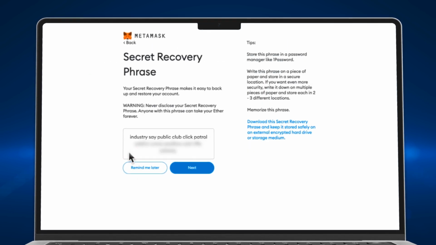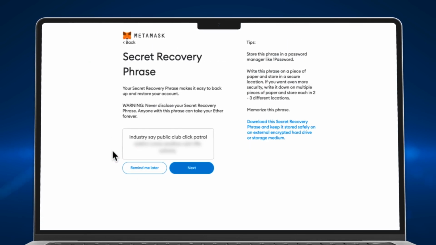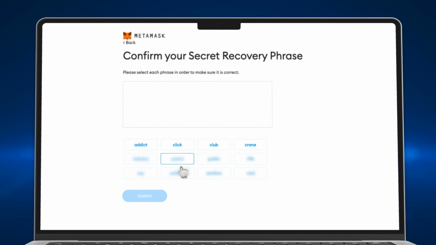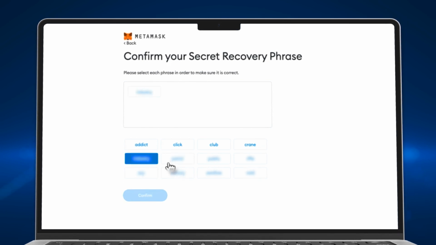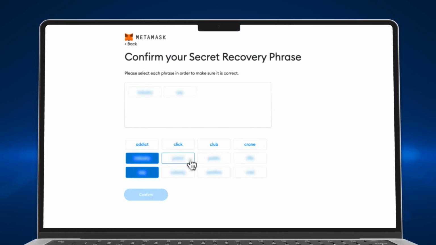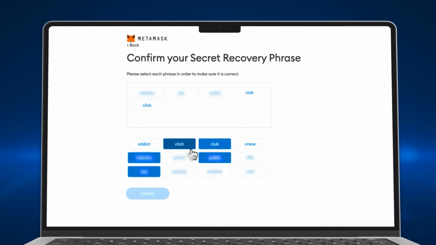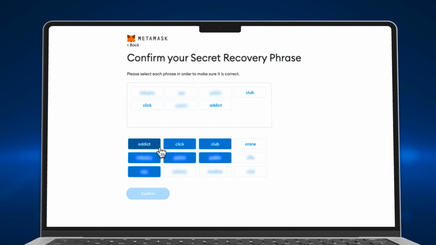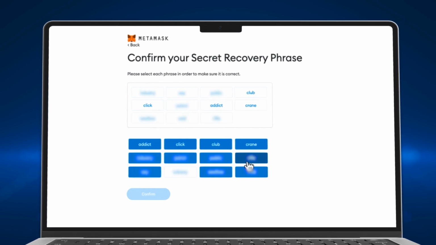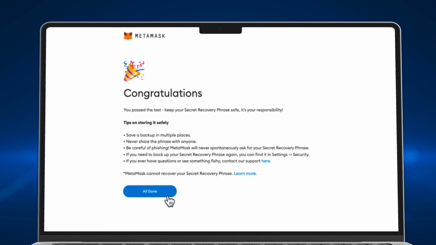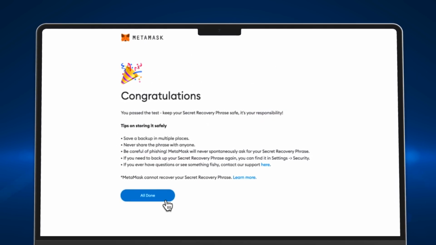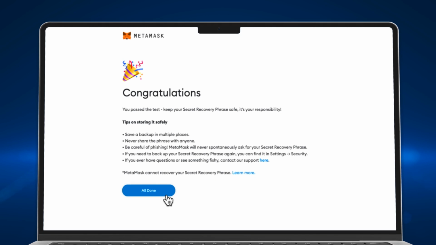Select Click here to reveal secret words to show the seed phrase. Never share your seed phrase or private key to anyone or any site unless you want them to have full control over your funds. Confirm your secret backup phrase by clicking on each word in the order these words were presented on the previous screen. Click the Confirm button to proceed. Congratulations, your MetaMask wallet address has been successfully created.